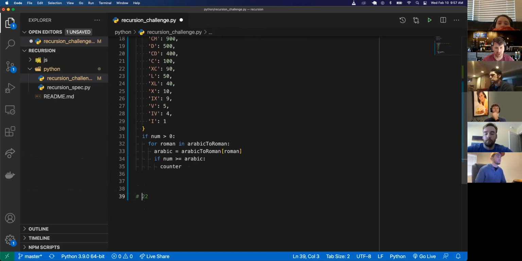It comes all the way down to 40. Is 40 less than 22? No. Comes down here to 10. Is 10 less than 22? Yes. Now I want to know how many times 10 can go into 22, because I'll need to append X twice to my answer. So it'd be XXII. I'll need to have two X's.